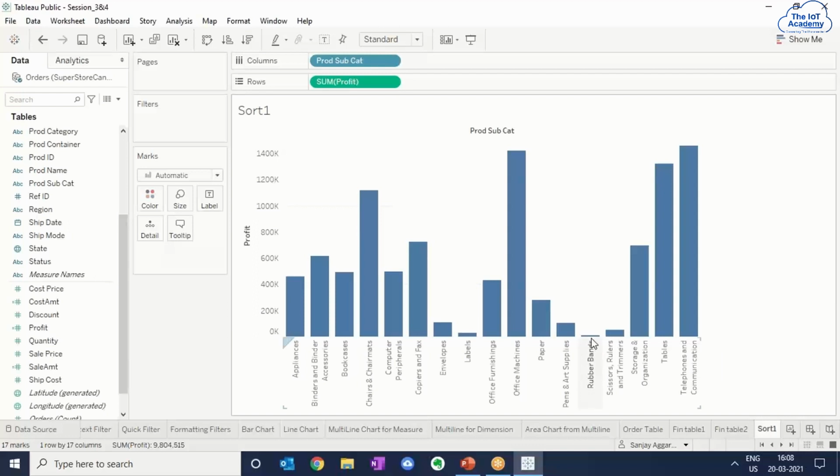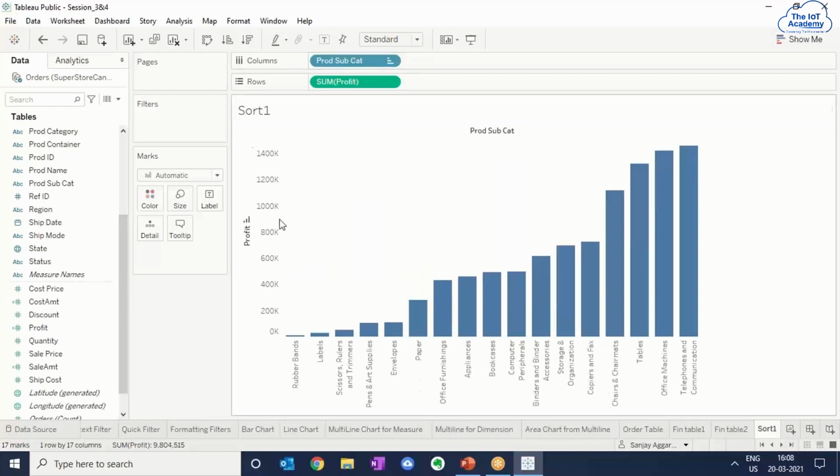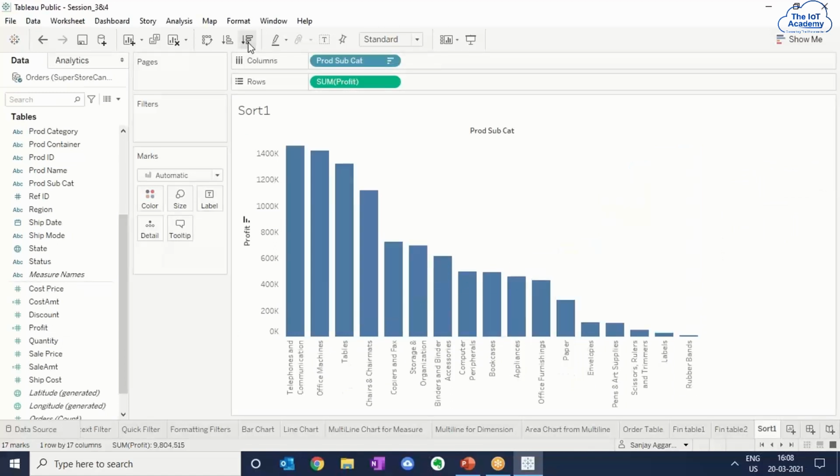Now if I want to see this in an ascending order, for example, this is the icon which we have, from lower to higher. So you just click on this. You're getting this from lower to higher. It has changed the order, now it is ascending order. And if you click on the adjacent one, which is the descending order, now this is a descending order.